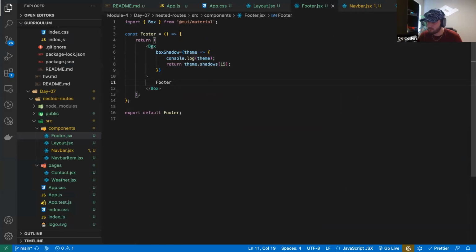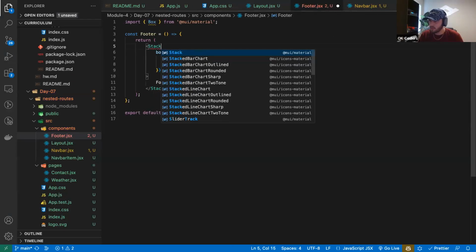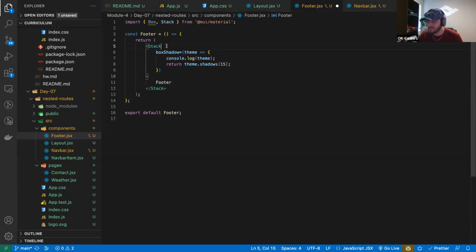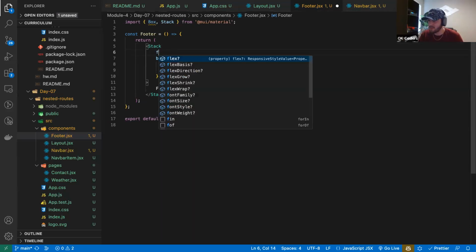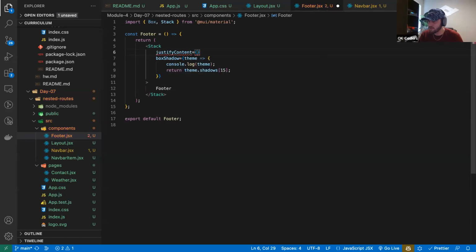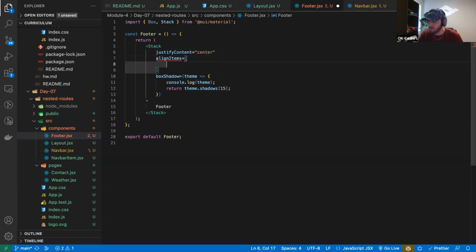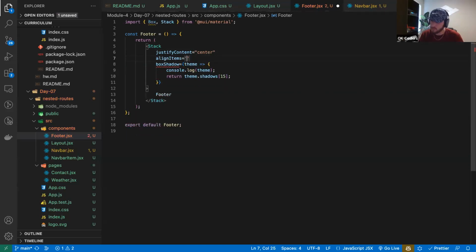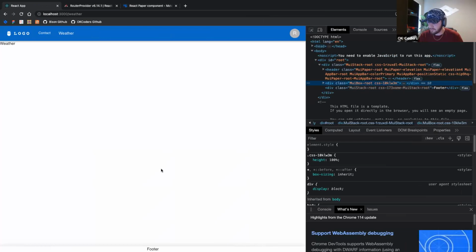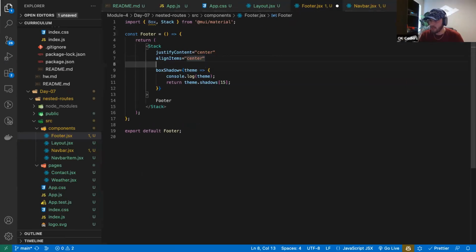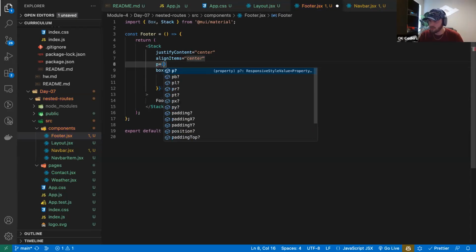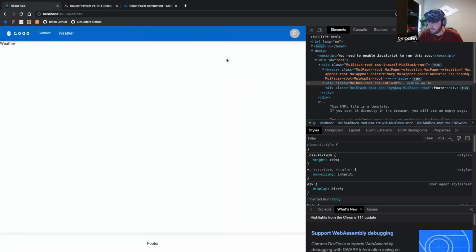Let's go ahead and change it from being a box to be a stack. I'm obsessed with stacks, guys. I'm sorry, it's all I ever use. So we're going to say justify content is going to be center, so we can center the text. And align items is going to be center also, so we can center it vertically. And then let's just give it some padding. With stacks, you can pass in any of these styled props. In our case, we can just say P, and we're going to say 3. So now we have a footer down here, and it's got some shadows above it.